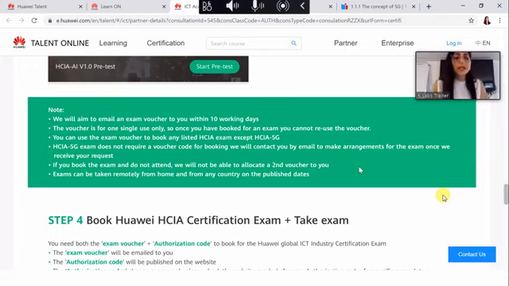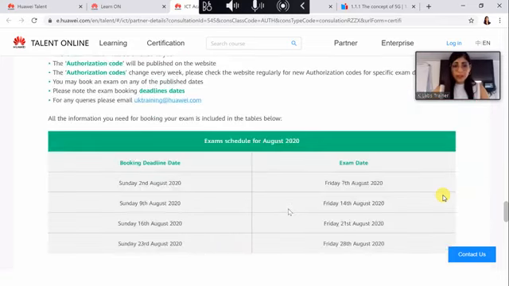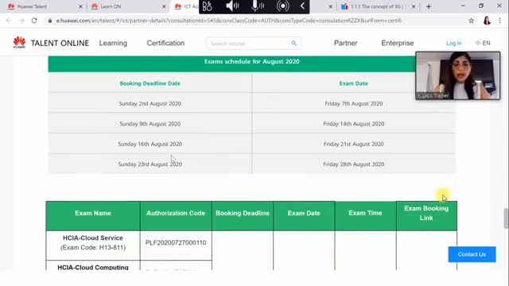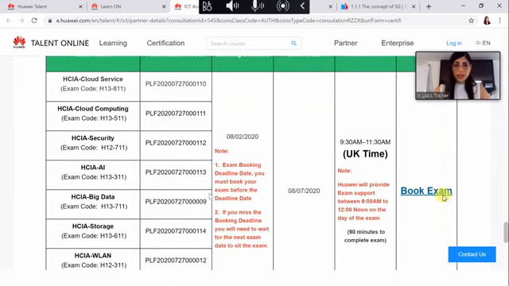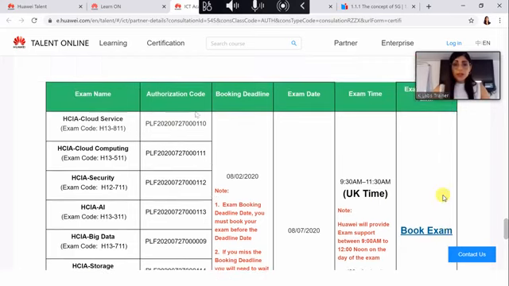The booking of the certification exam is step 4. From here, you can see the deadline date to book your certification exam, and here you have information about the certification exam. To book the certification exam, you need the authorization code and the voucher code. This is valid for all the exams except the HCIA 5G.